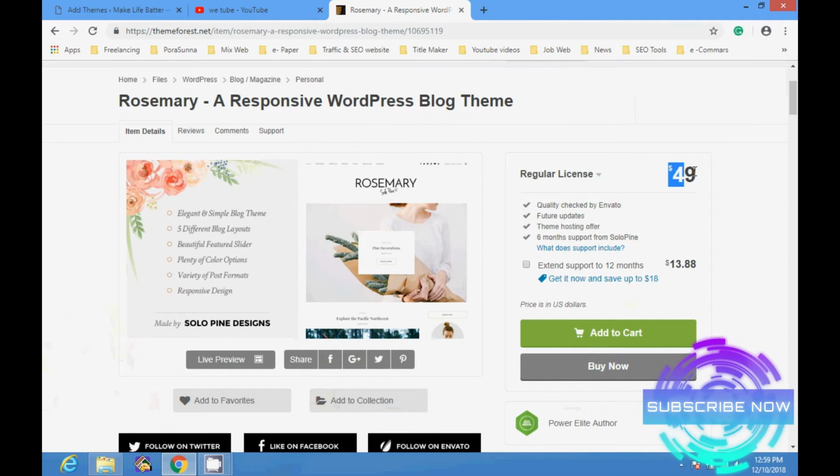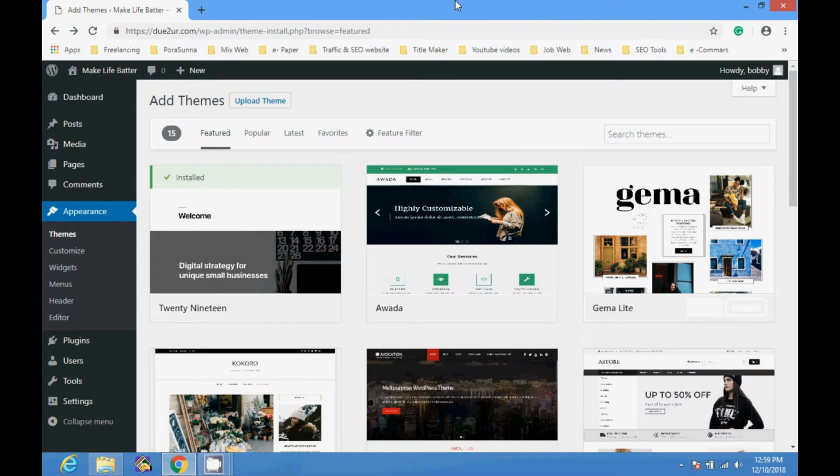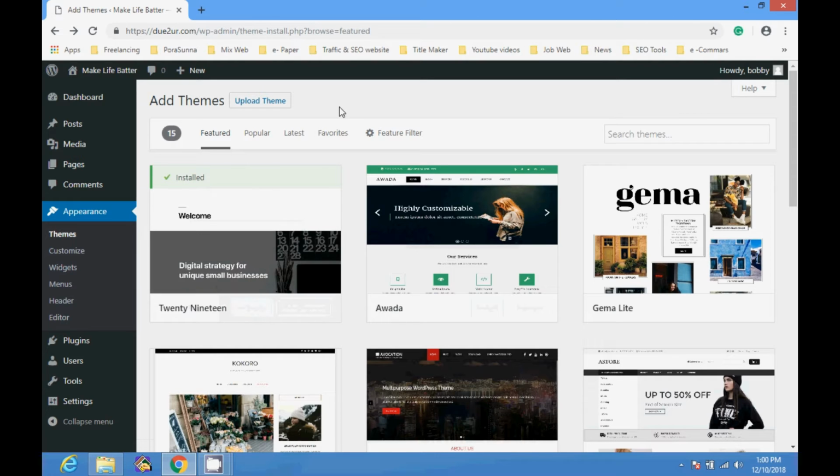So first, now I'd like to install my theme in my WordPress. For this you need to go to your WordPress login page and log in to your dashboard. This is my WordPress dashboard. After going to your WordPress dashboard, go to Appearance and click on Themes.